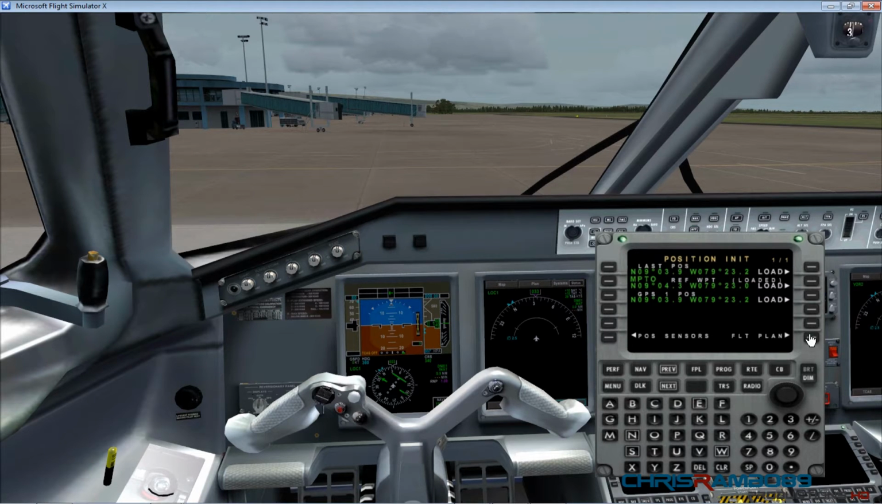So we continue on to flight plan. Now you can see the aircraft knows where we are, so let's tell the aircraft where we're going. The destination is, as I said earlier, Port of Spain, Trinidad. So it's Tango Tango Papa Papa. Enter that in, and now here comes the fun part.